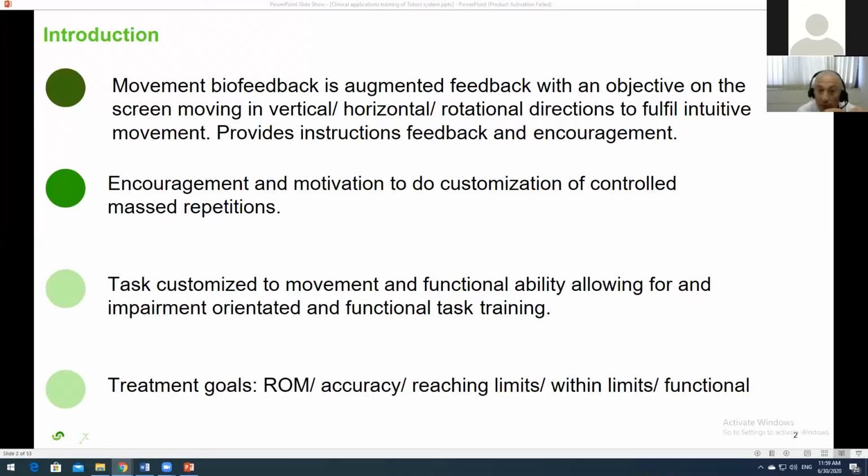So when they're moving, for example, their wrist into extension, they can see an object moving. If their wrist is moving into extension from left to right, we can make sure that the object is moving from left to right. Or if they're moving their wrist up, we can make the object move up and down.